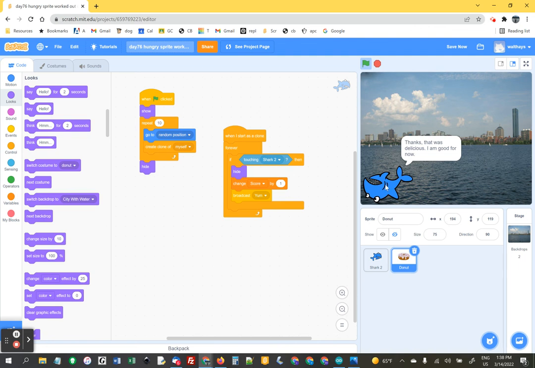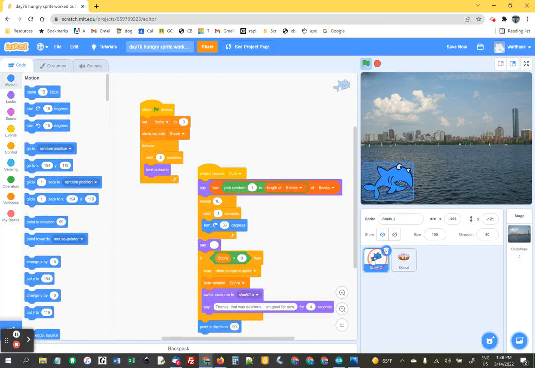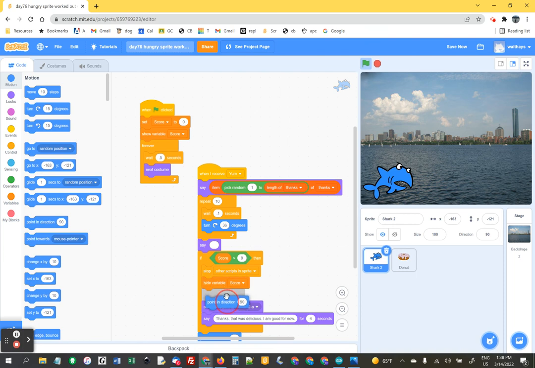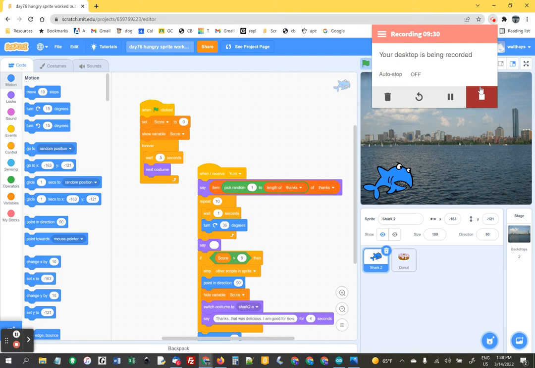Oh, and I noticed also he's not pointing the right direction. So let's go back to motion, the shark, and if he happens to be in the wrong place at that point, we're putting him in the right direction. So, all right. I think that covers everything. Hope you have fun doing this. I look forward to seeing what you create.